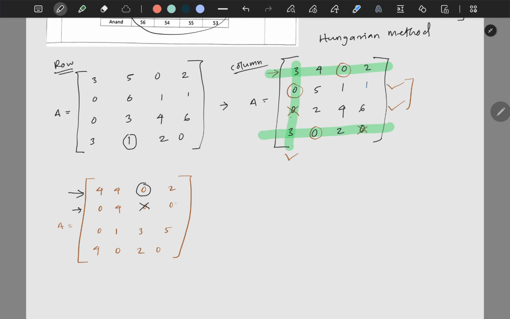In the second row, there are two zeros, right? This one and this one, we don't know which one to assign, so we'll leave it for now. Then we come to the third row. In the third row there is only one zero, so you assign it, and once you assign, this one will be crossed out. Then you come to the fourth row. In the fourth row there are two zeros, so we don't know which one to assign, so we'll leave it.